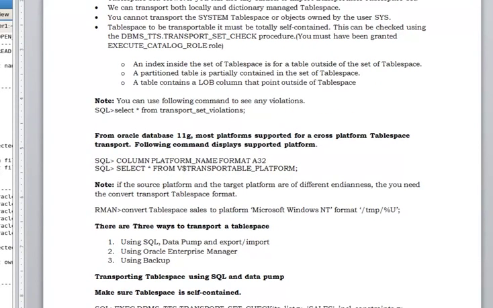From the 11g database, most of the platforms are supported, so you can transport a tablespace from one platform to another platform, and you can see which platforms are supported in 11g using this command. V$TRANSPORTABLE_PLATFORM will show you all the platforms that are supported, and make sure that the endian value is the same for source and target platform. If the endian value is different, then we need to convert the tablespace to support that platform.